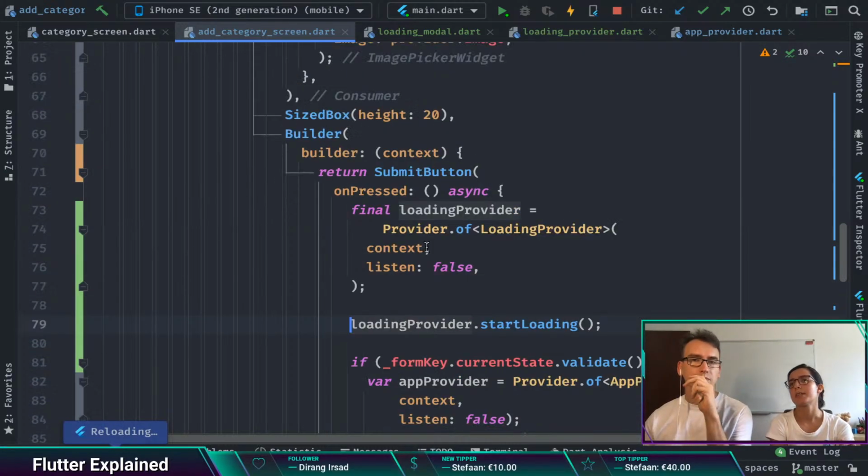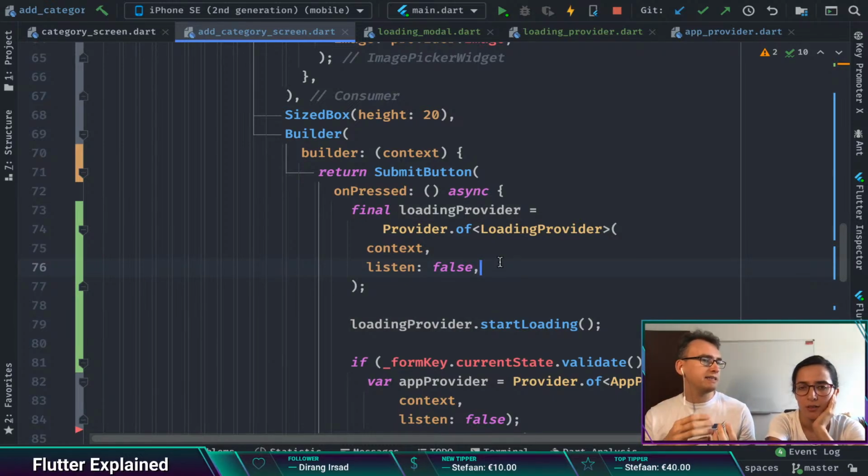We can do something like this, the listen false with consumer, right? We can't do that. A consumer is exactly the opposite of listen false, right? We want to have that at this place.